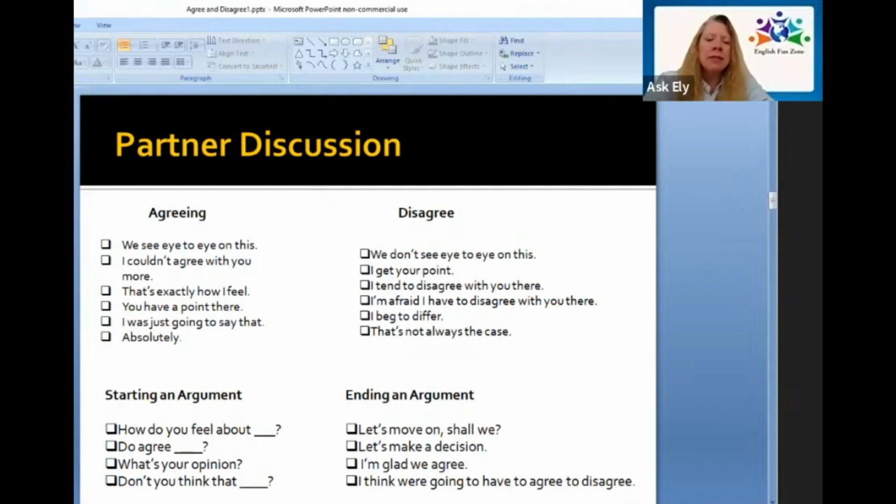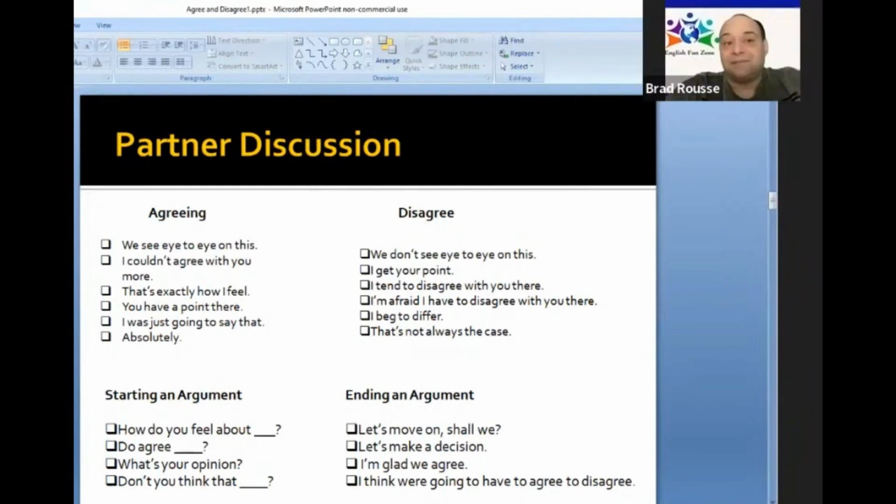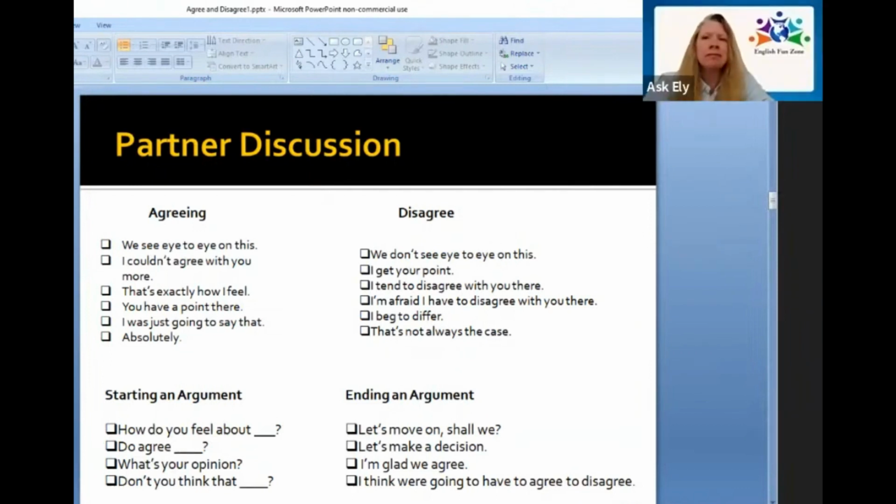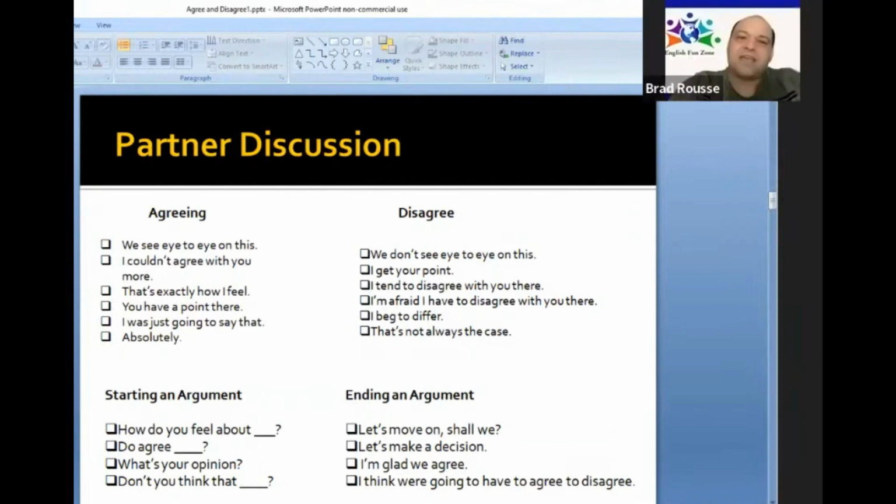Now, to end an argument, it's also important, especially if you have a 2-minute cutoff where you have to come to a decision. And this is very difficult if you don't know the question to ask. So, a question would be, let's move on, shall we? Or you could say, let's make a decision. Or, I'm glad we agree. Or I think we're going to have to agree to disagree.